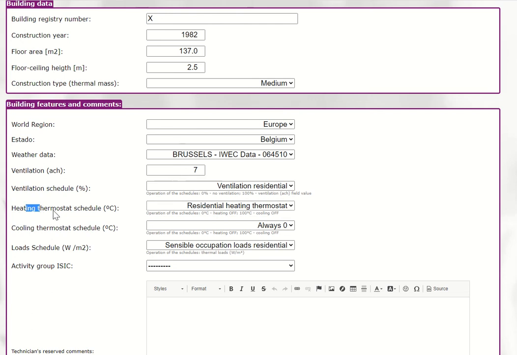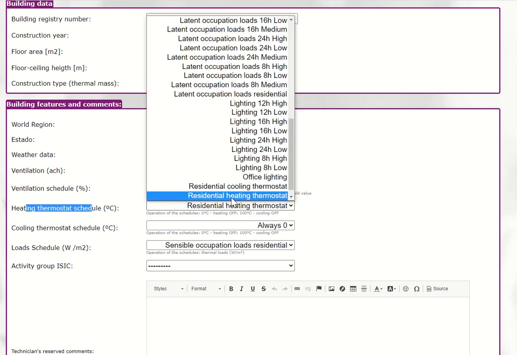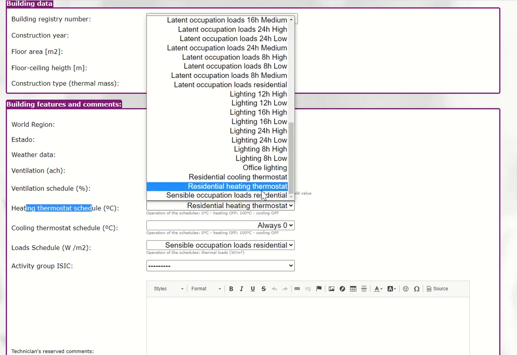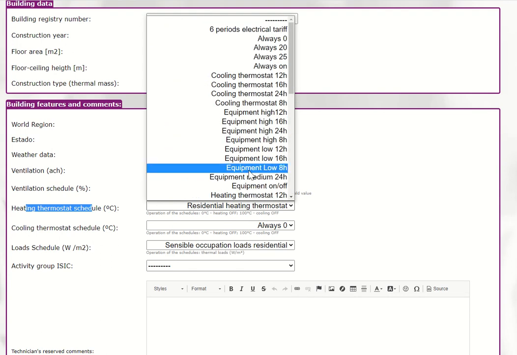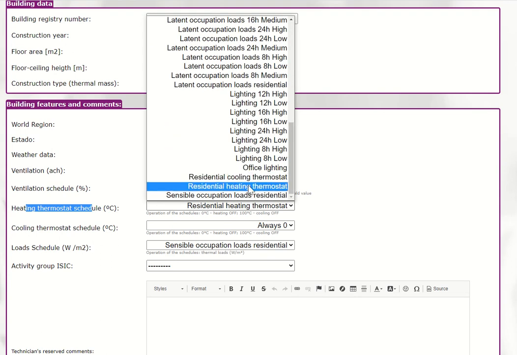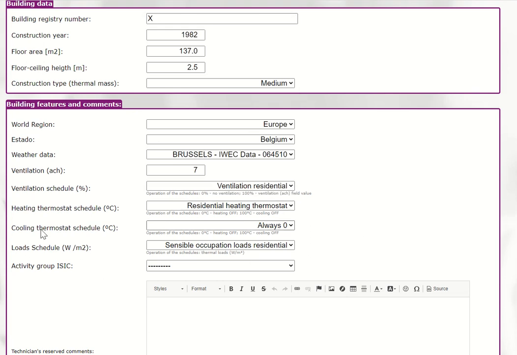For the heating, if you have a thermostat, then you can choose residential heating thermostat. If you know how the heating is controlled, you can later define the heating thermostat yourself, as will be explained later. And for cooling, this case study doesn't have any cooling, so we choose 0.